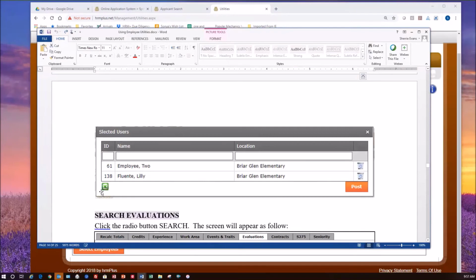Now, we also have in the evaluation tool an export to Excel. So if there's some reason you want to export that list out before you post it so you have a record of what you did, you can do that. It'll just open an Excel file. Otherwise, you post it, and those people, whether it's 2 or 252, are going to have that evaluation type added to their record.